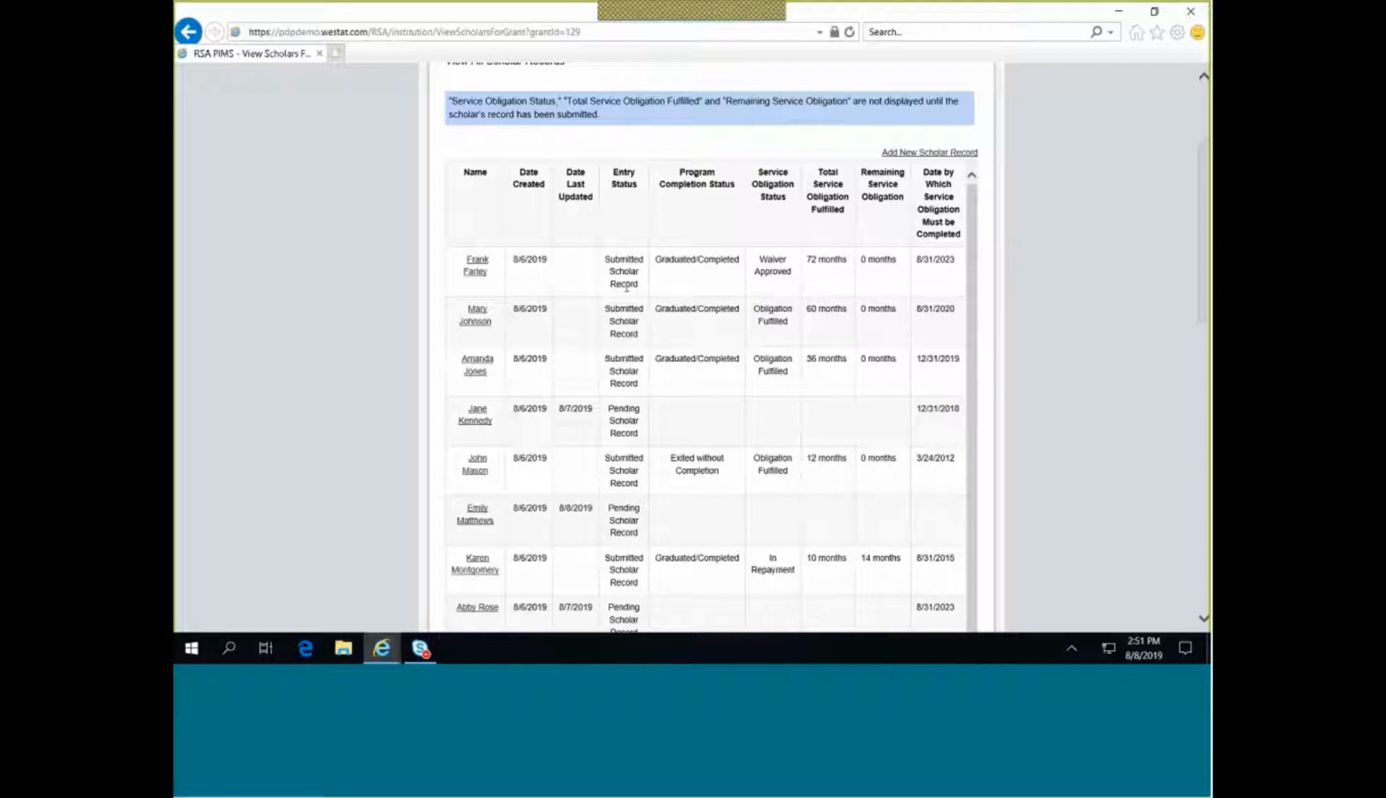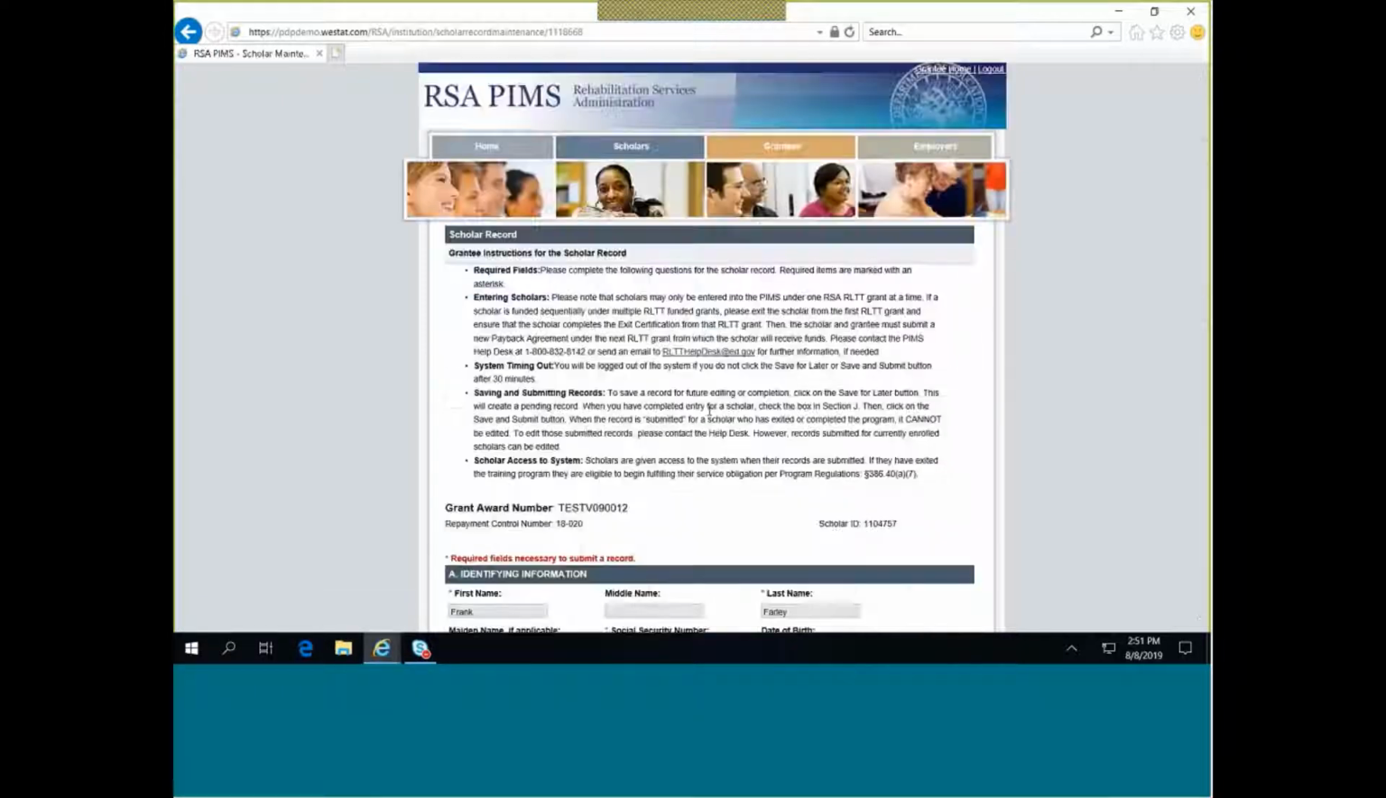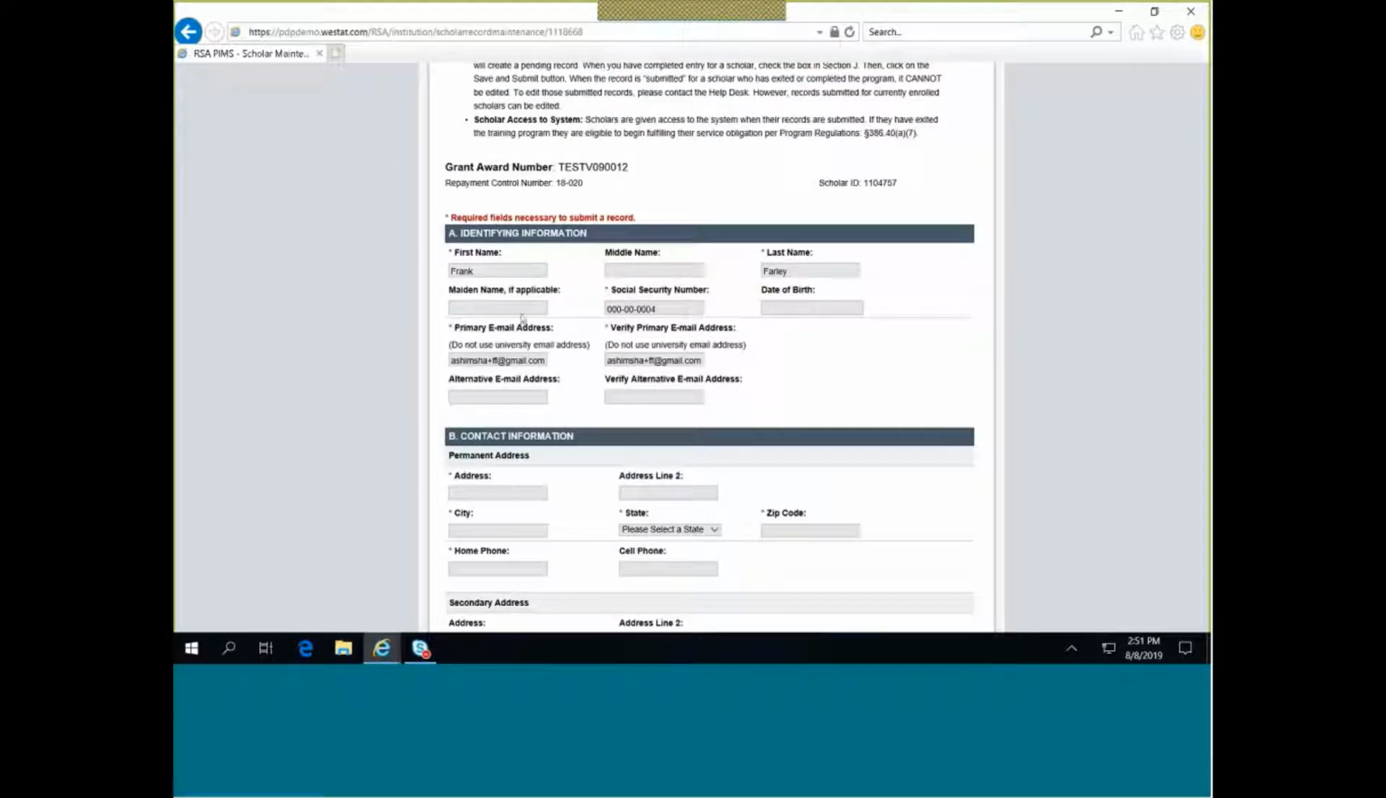All of the submitted scholar records that are in there when you first go into the system are going to be read-only. You're not going to be able to make any changes because these are records where the scholars are done fulfilling their payback, and there is nothing further that needs to be done. If you do notice a mistake that you want corrected for any of these, please contact the help desk, and we can take care of that for you.